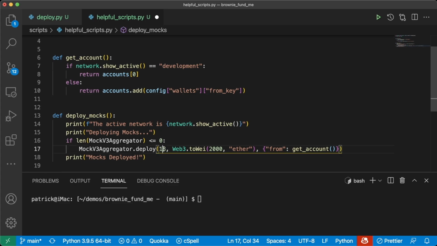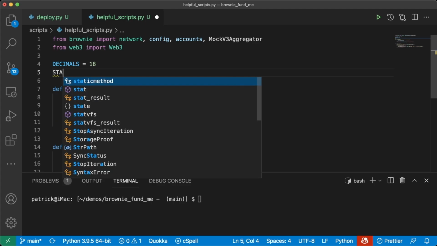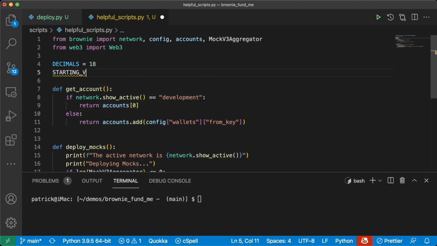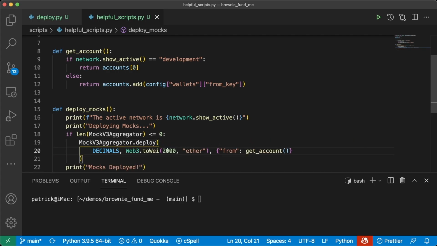to set these as static variables in the top of our helpful scripts. So I'll set decimals equals 18, and then I'll set starting price equals 2000. And then I'll have mock v3 aggregator to deploy to decimals, web3.toWei to starting price here.